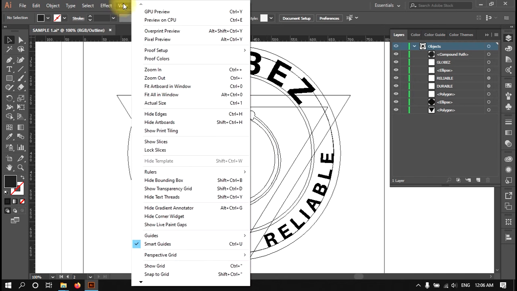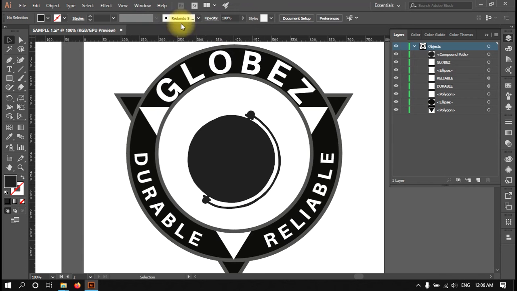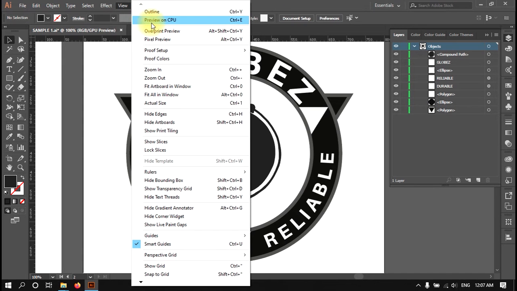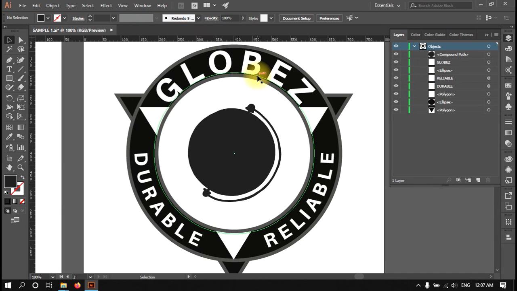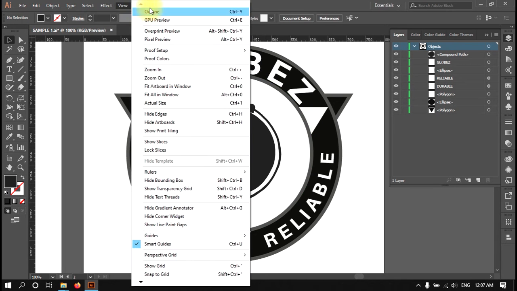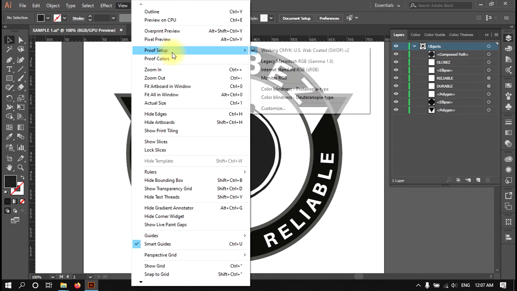So I can just go back and turn on the GPU preview. Coming back to the View panel, this is Preview on CPU, and GPU Preview is over here. Always make sure that you have GPU Preview on. The next things are Pixel Preview and Overprint Preview. Just leave them like they are.